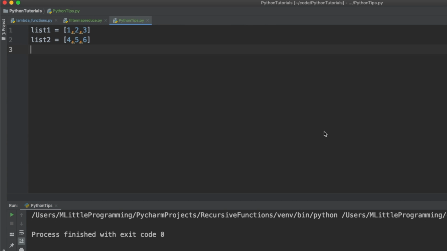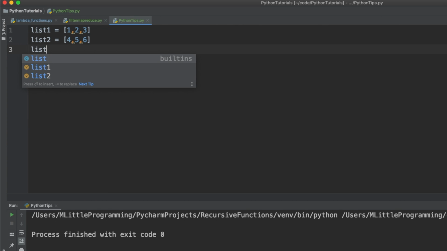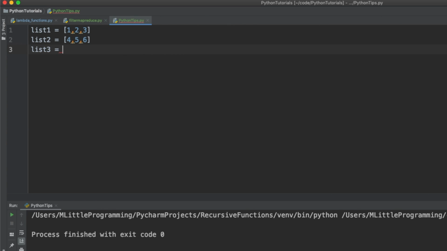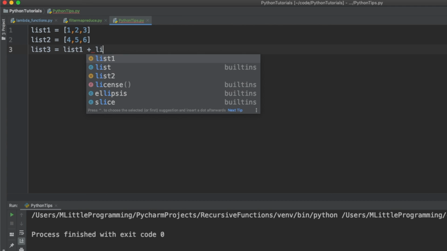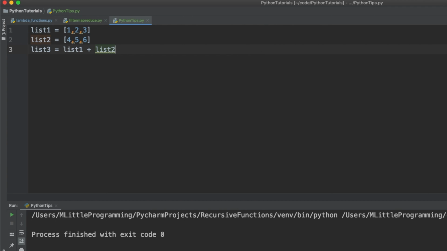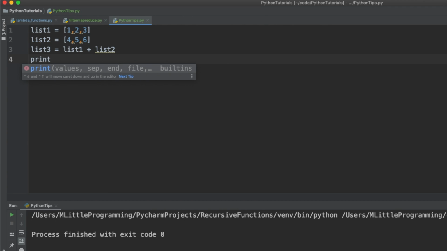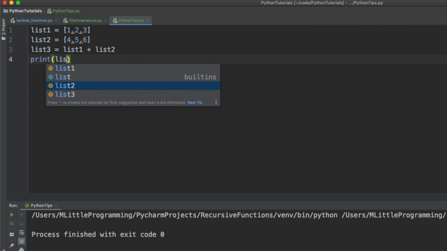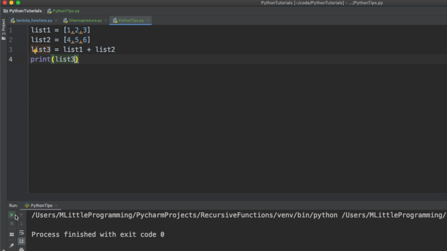Concatenating lists. If we have two lists, list 1 and list 2, it is possible to combine them. To do this, we can create a third list, list 3, and set that to list 1 plus list 2. Now, when we print list 3, we can get the combined list of list 1 and list 2, so the values 1, 2, 3, 4, 5, and 6 in our list 3.